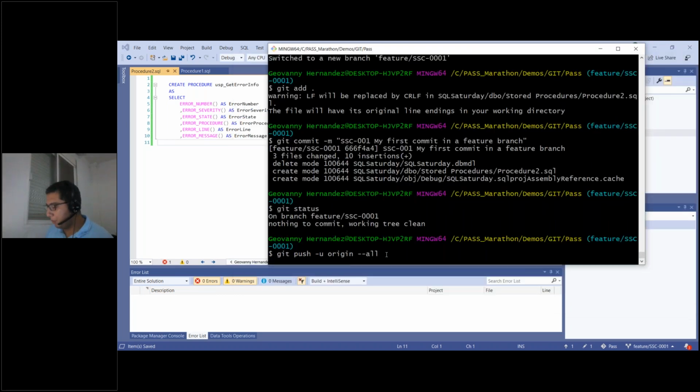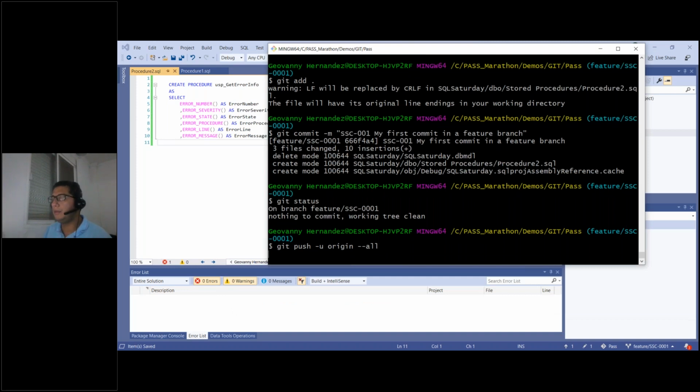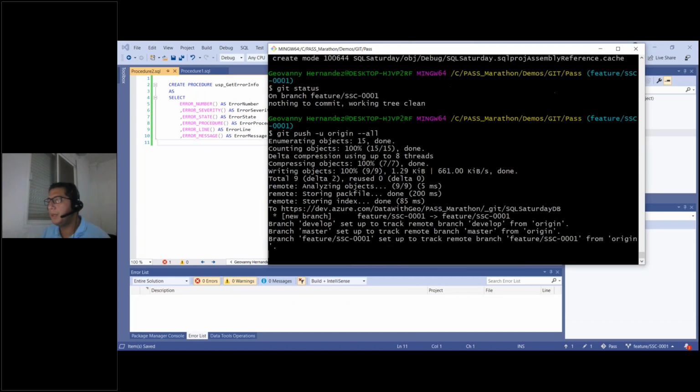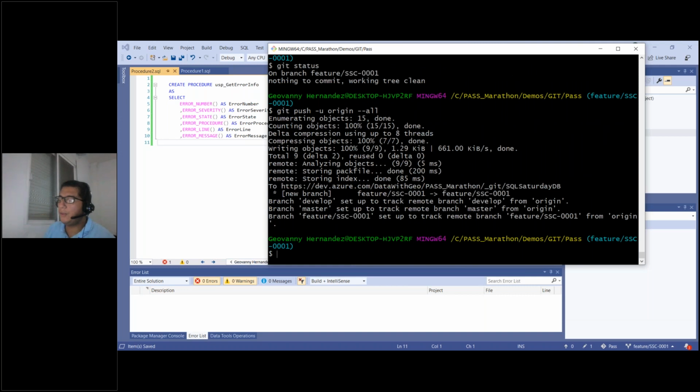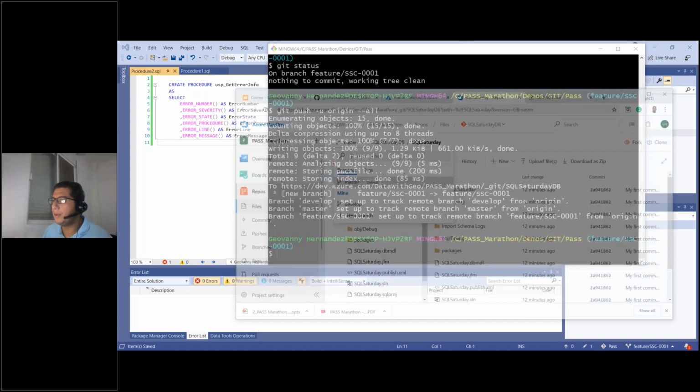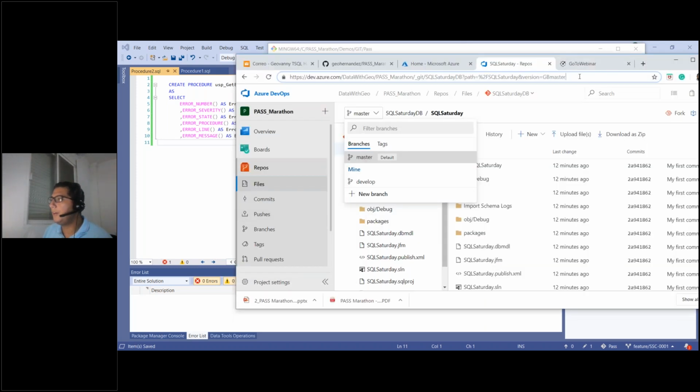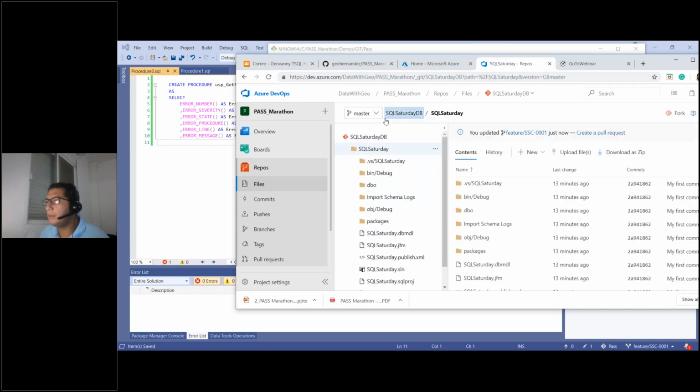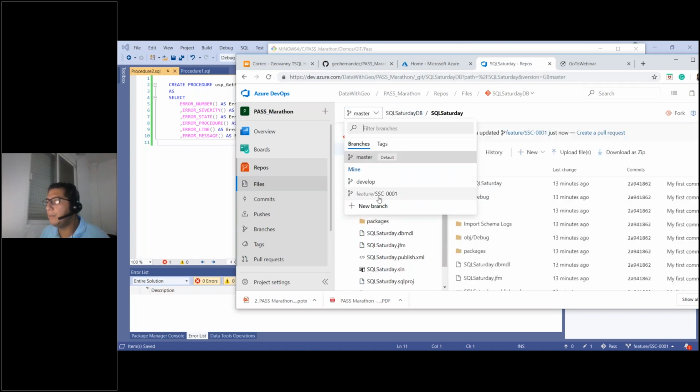Now I will push all my changes into the Azure repo, and I should have feature SSC0001. Let me return here. I will refresh. And now, apart from master and develop, I have my new feature.